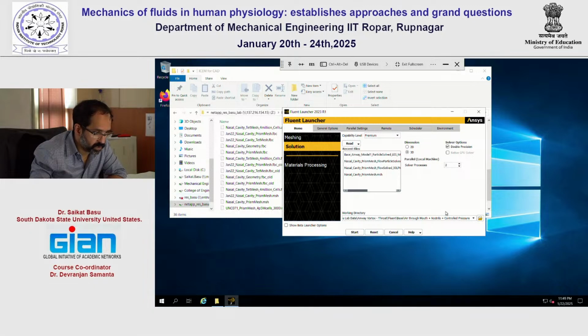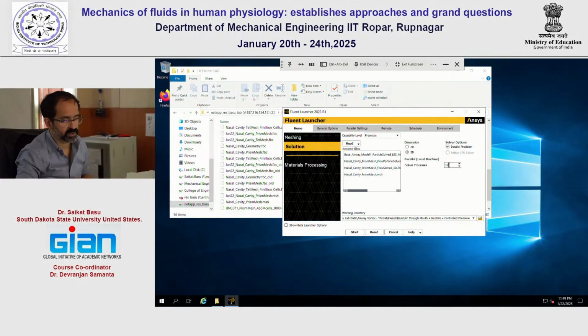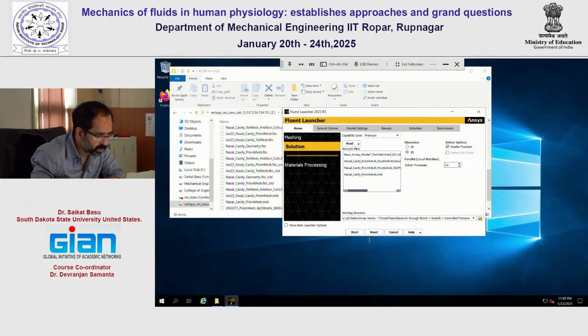Okay, so as you launch Fluent, this is a 3D simulation. Find double precision. Depending on how many processors you can use on your machine, let me use 12, but it's of course a function of the system you are using. So on a typical personal laptop, 4 processors should be fine, stable enough. So start.